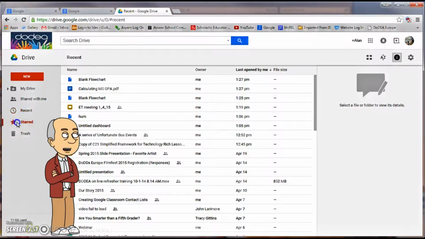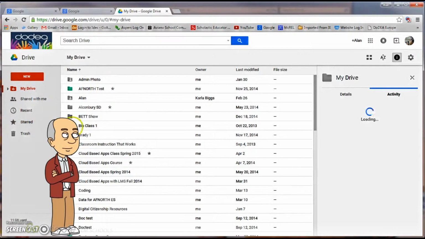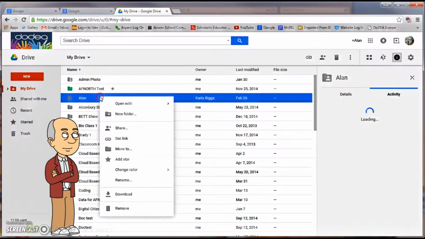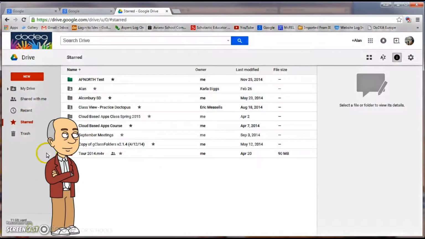I can look at just starred applications. So to star something, I can go over here. If I want to star something, I just go to the file and add a star. So now Alan, when I go to starred, you'll see the Alan folder in there. And I can see what's in my trash.